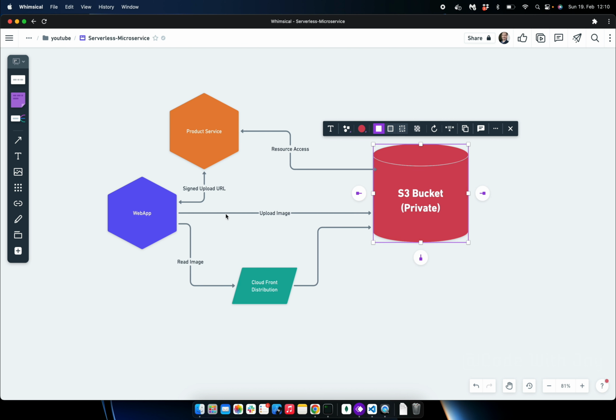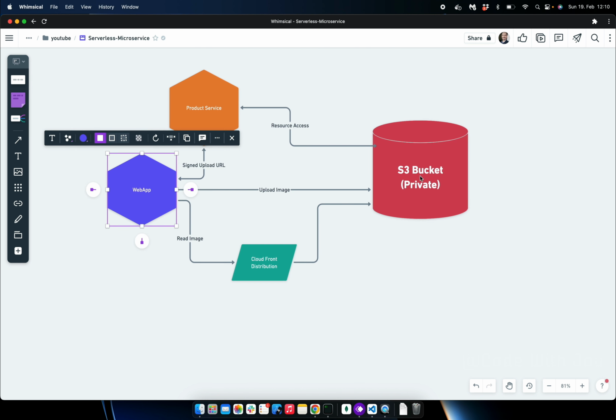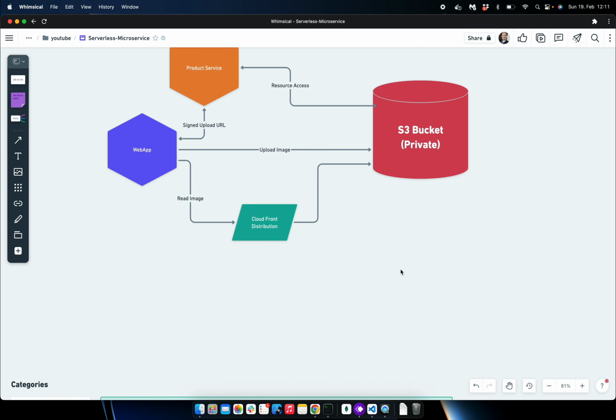Once the file is uploaded, there's again a problem: the web application cannot access this specific file from the bucket because our bucket is private. We don't have permission. It has only gained the signed upload URL, not a reading URL. So how can we do this? Here the CloudFront distribution comes into the picture.